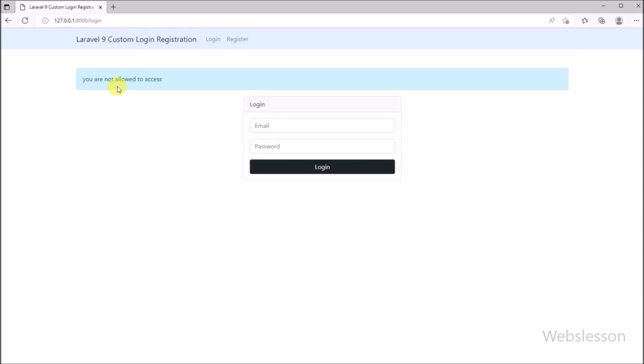So in this tutorial series, we have learned how to make custom login and registration in the Laravel 9 framework from scratch. So here we stop this tutorial, and we will meet with a new video tutorial on the Laravel 9 framework.